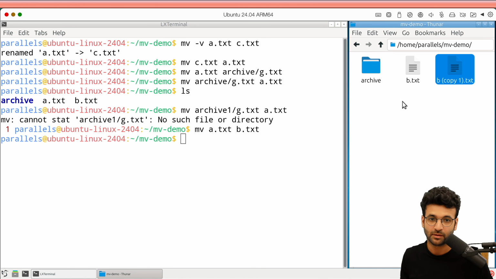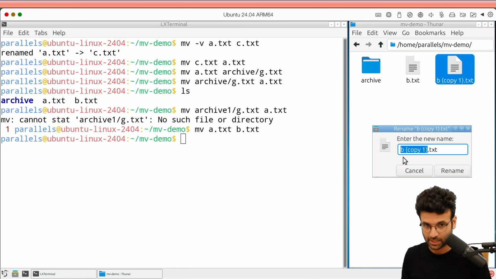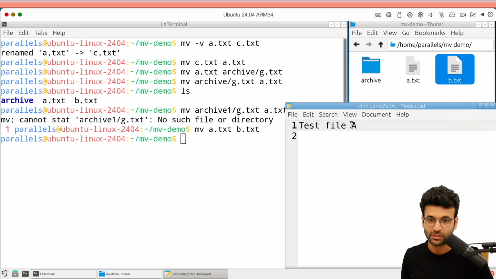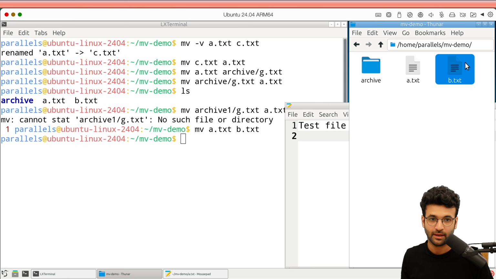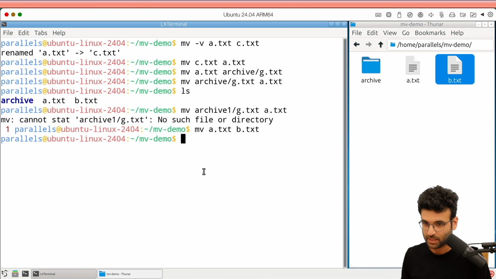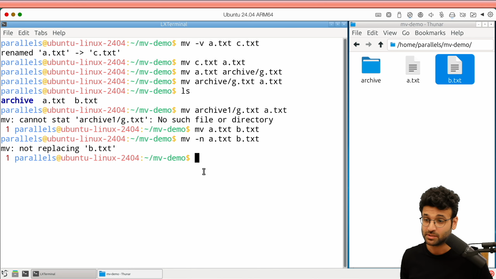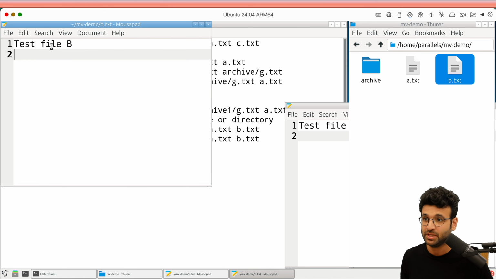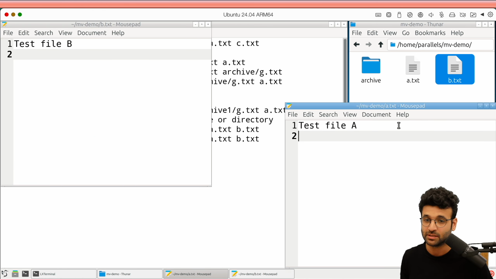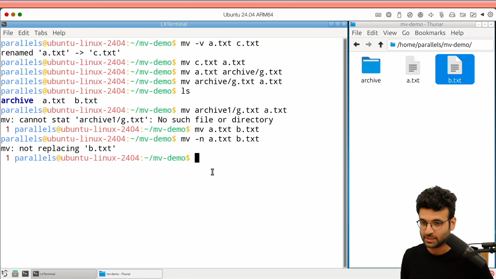All right, so I'm going to copy, paste, and I'm going to say a.txt, and I'm going to change the contents here to B, save. So again, A and B. We're good. Now I'm going to move a.txt onto b.txt, but this time I'm going to have the n option. So this is saying not replacing b.txt because it detects that we're about to erase the contents of b.txt and replace it with a.txt. So it didn't allow us to do that.